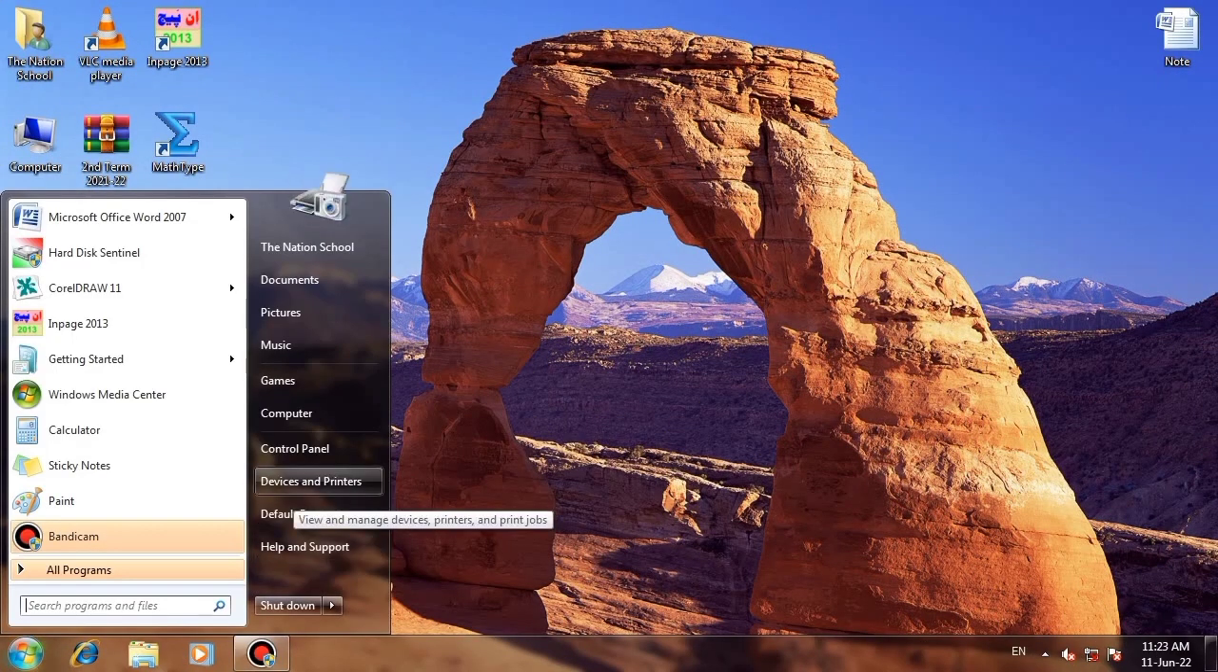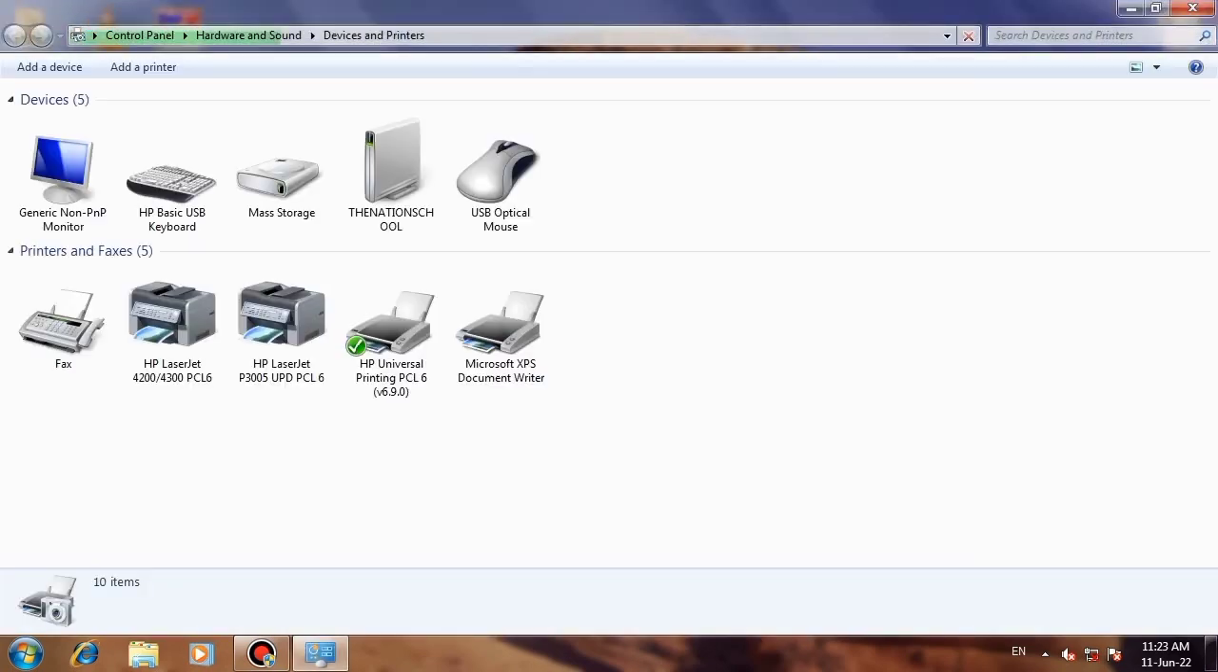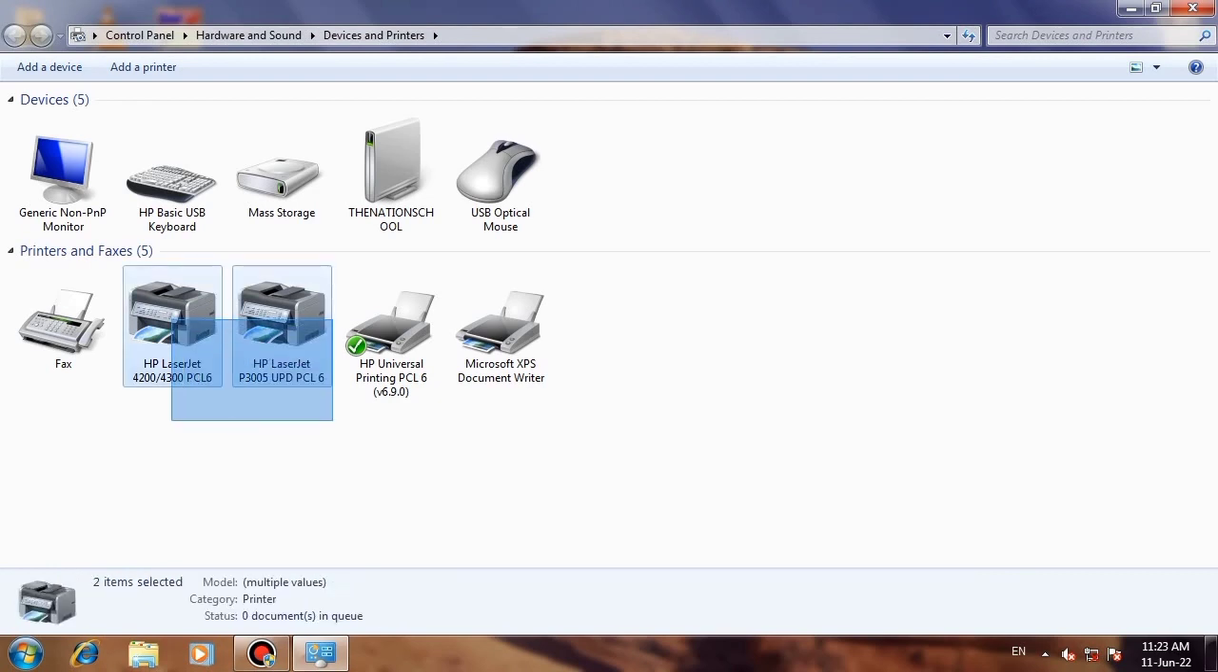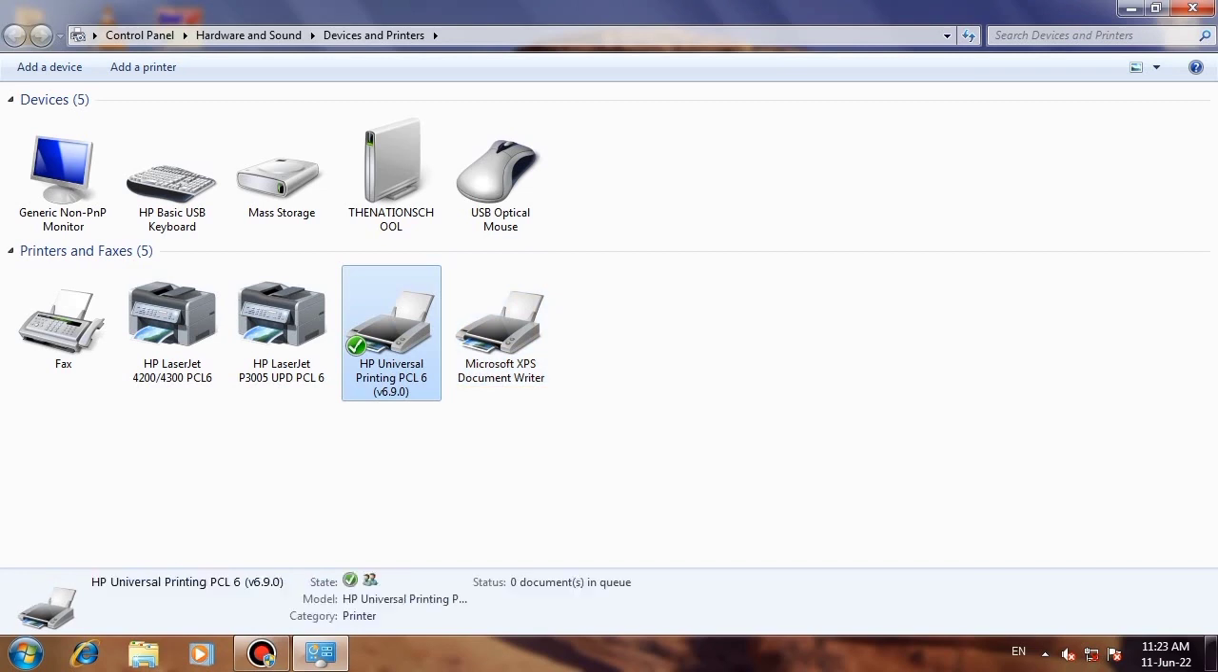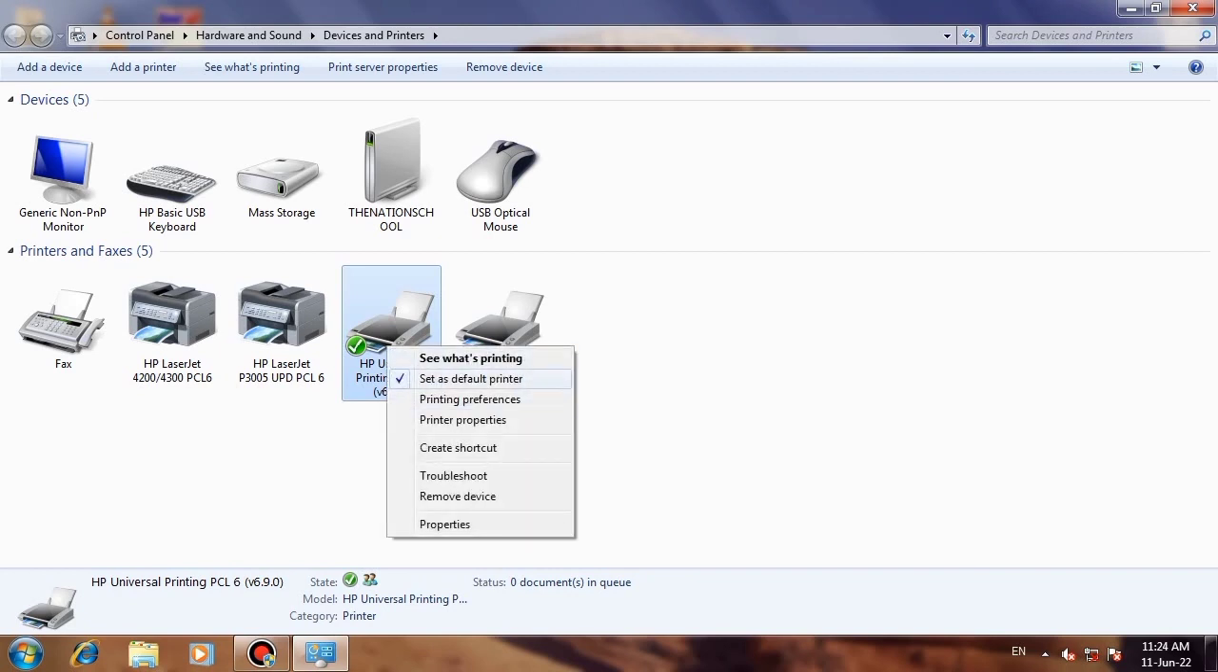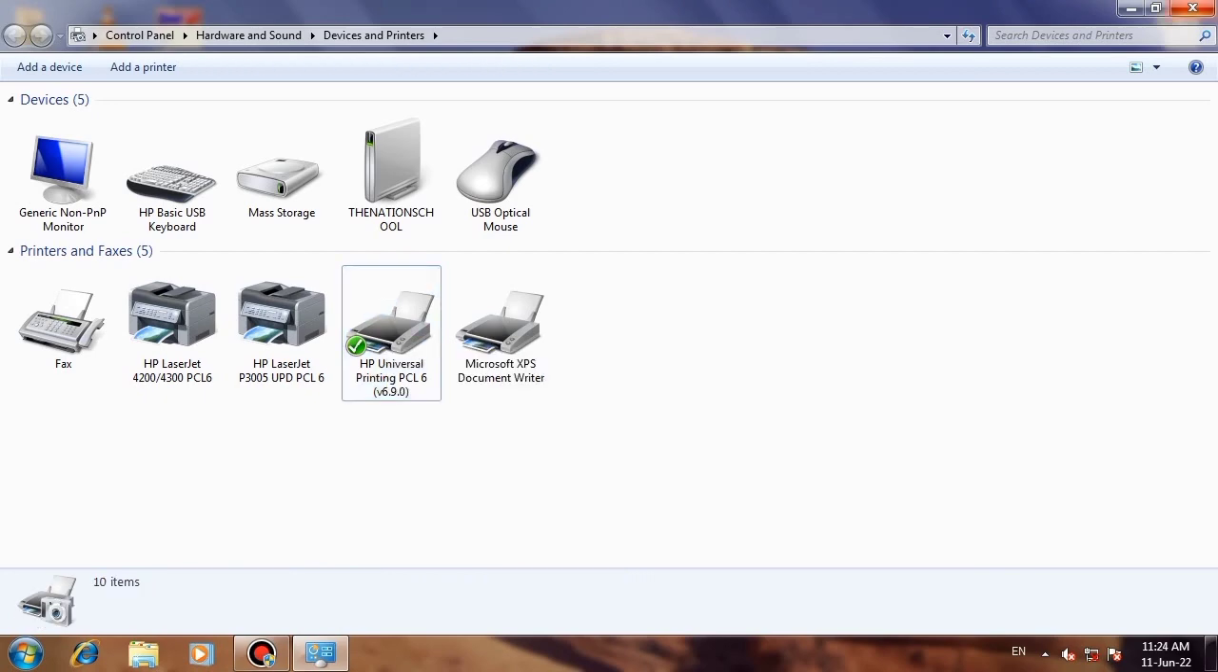First of all, click start, go to devices and printers. The driver of the LaserJet 4200 in Windows 7 is auto installed. These two first drivers are auto installed, but you have to do an update installation of the driver, HP Universal updated driver, which is easily available on the website of the HP. You can download and install it and set this updated version, universal version, as your default printer.